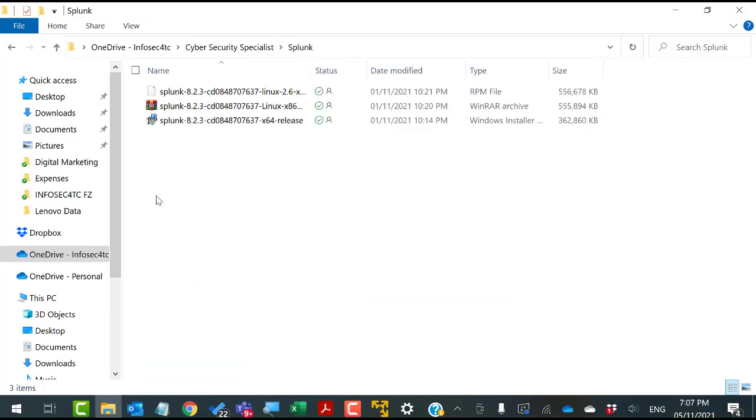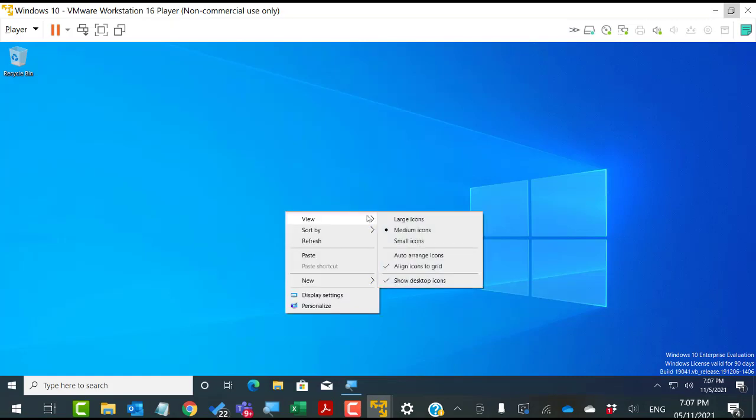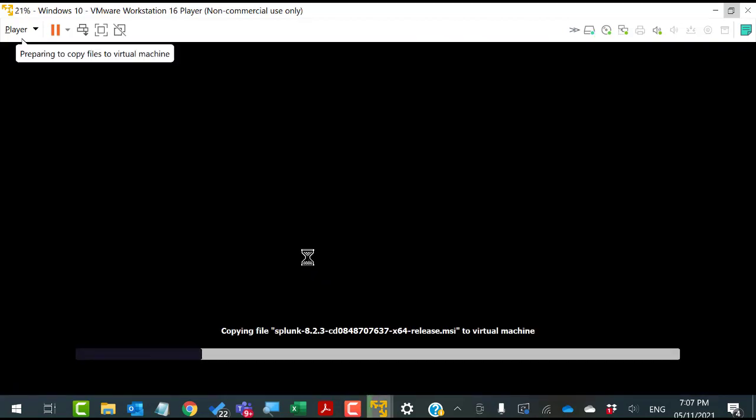And I will take the Windows one, and because I installed the VMware Tools, it's easy now to copy and paste or drag and drop. So I copy it and go to my virtual machine. And inside the virtual machine, I can paste the file and it will copy the file. Excellent.